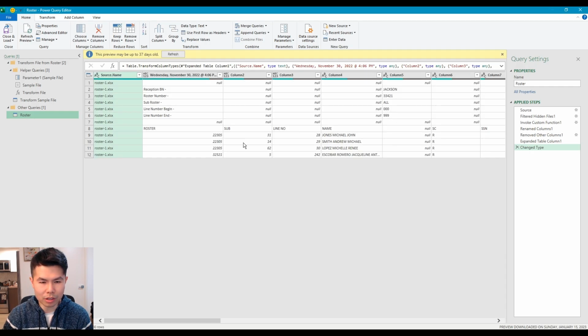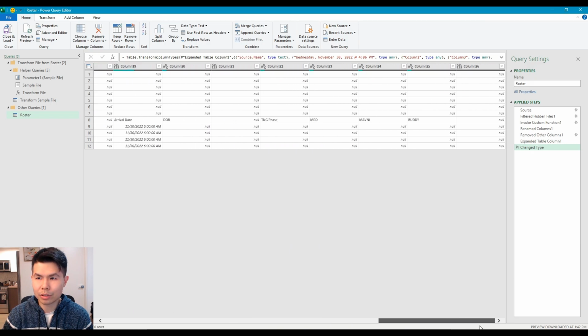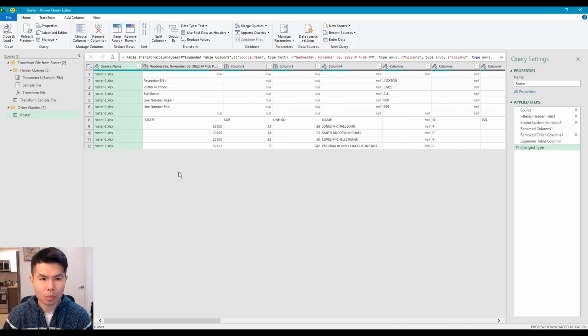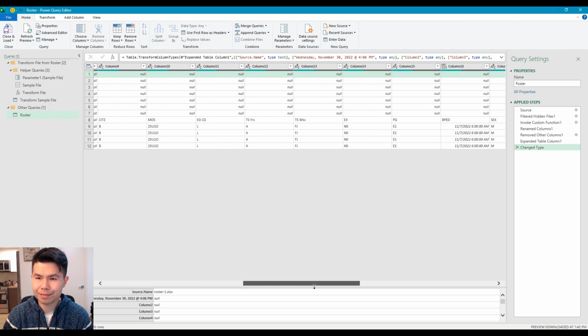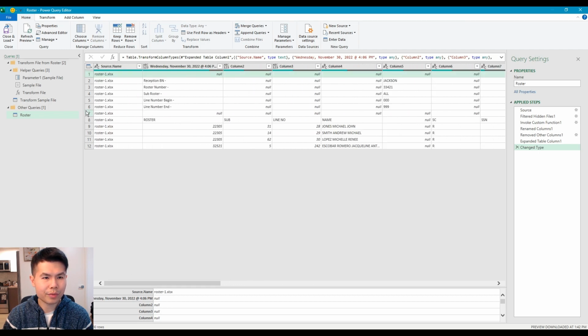Okay, so we have our roster, right? Now, what do we have here? As you can see, there's a lot of additional columns that we don't need. In particular, the first few rows are very unnecessary for what we need to do.